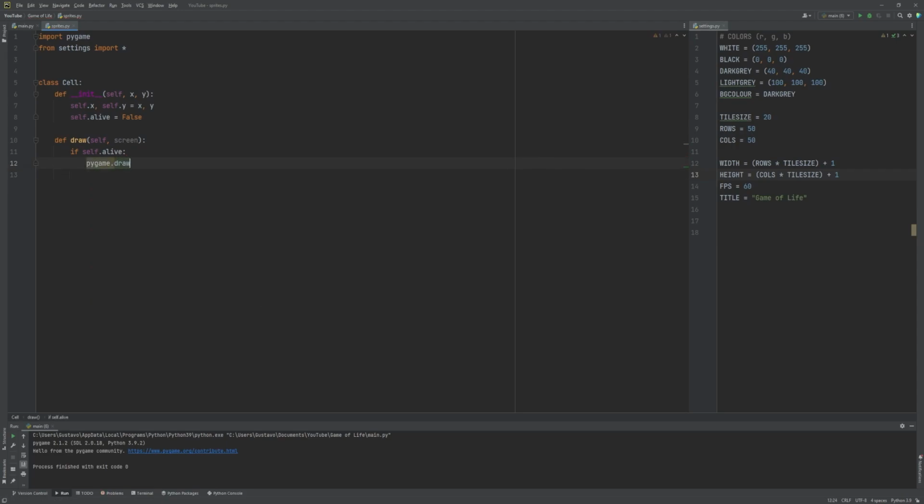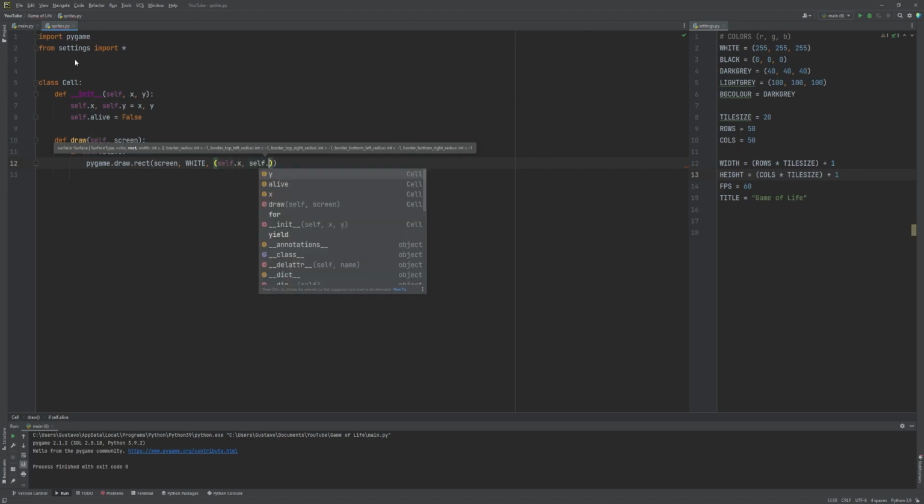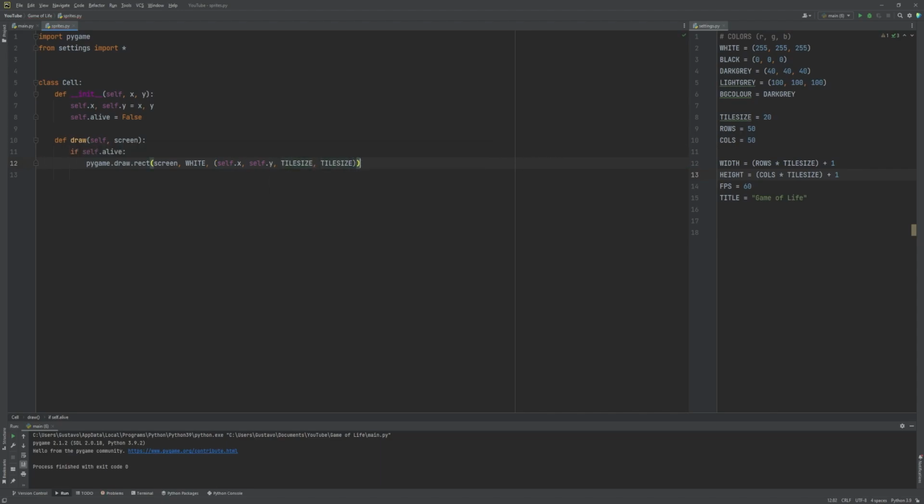So pygame.draw.rect, take this screen. The color, we're going to be using white when it's alive. When you're drawing a rect, it takes one tuple containing the coordinates of your square, the top left coordinate, and then the size, the width and the height of your square. So the coordinate is going to be self.x, self.y, and the size is going to be tile size by tile size because it's square. We only draw this white square if the cell is alive. If it's not, it will not draw, so that means the cell is dead.